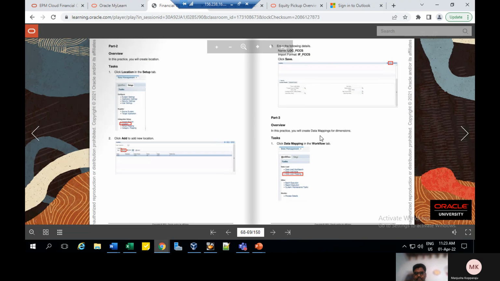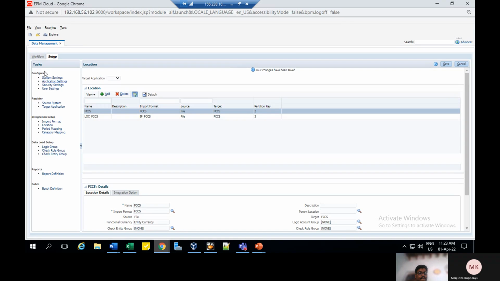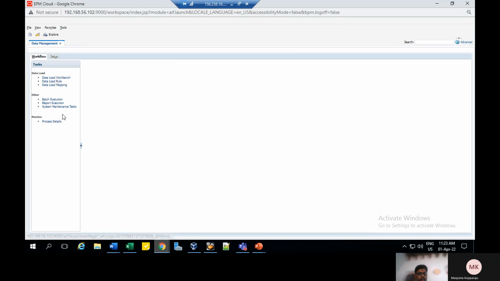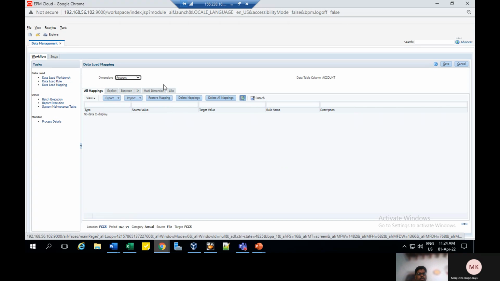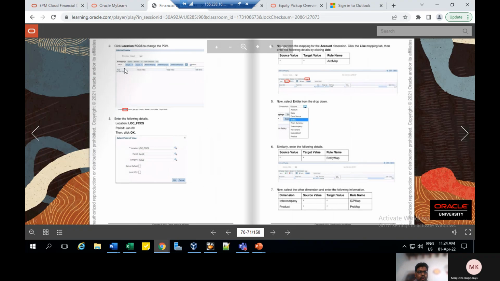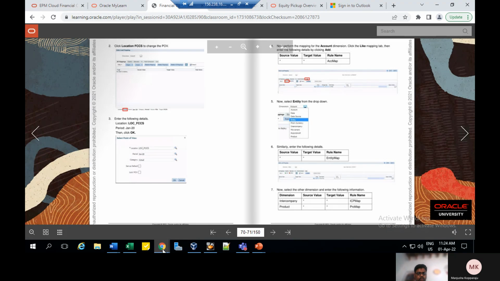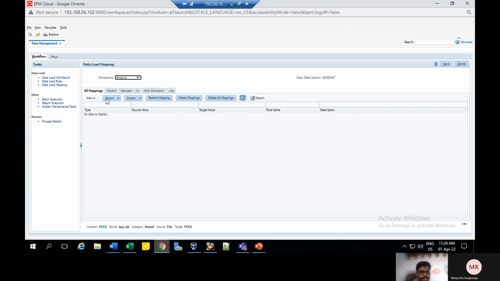Under part 3, we need to give mappings for dimensions. Click on data mapping in the workflow tab. So here you can see some of the account dimensions are there. We need to give dimension properties. So go to the presentation. Click on location FCCS to change the POV. Location FCCS.